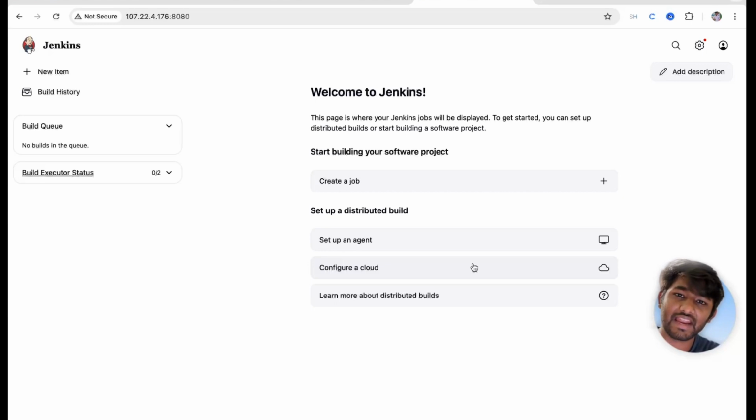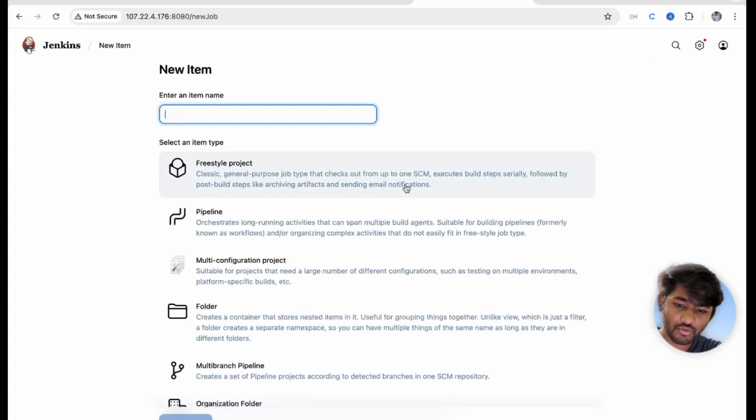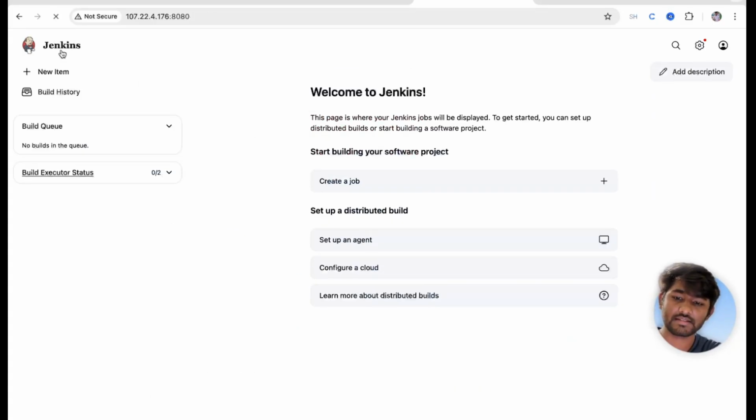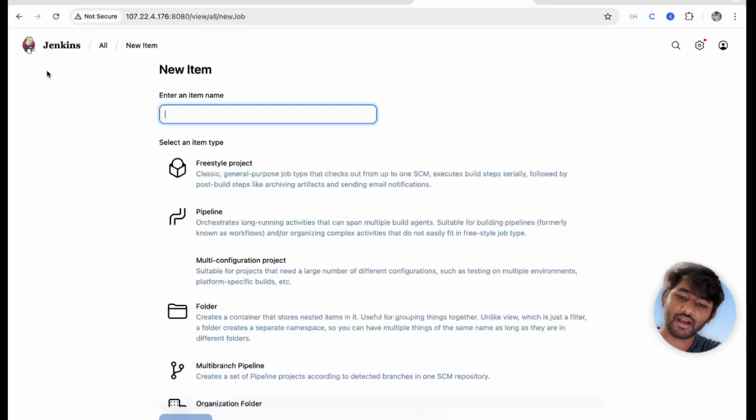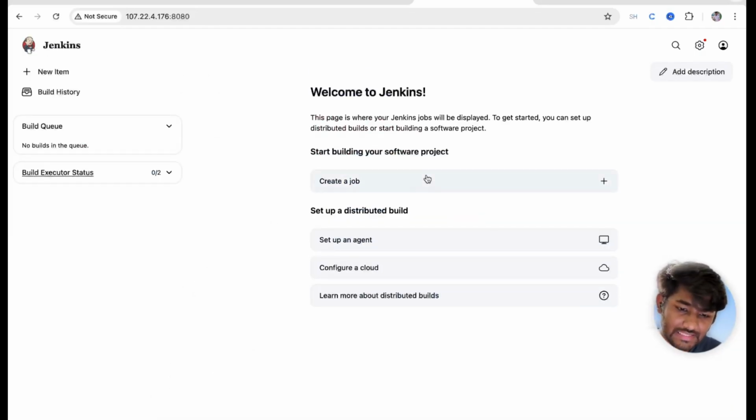Now, considering that we are done with the initial configuration, let us start with the freestyle project. Here is the dashboard, and there are two things to observe. If you click on create a job, it will redirect you to this page. If you click on Jenkins and click on new item, it will again redirect you to the same page. Keep this in mind, because you won't get this create a job button every time; since we have installed Jenkins freshly on the system, we are getting this specific one. But mostly you have to create the job from new item.